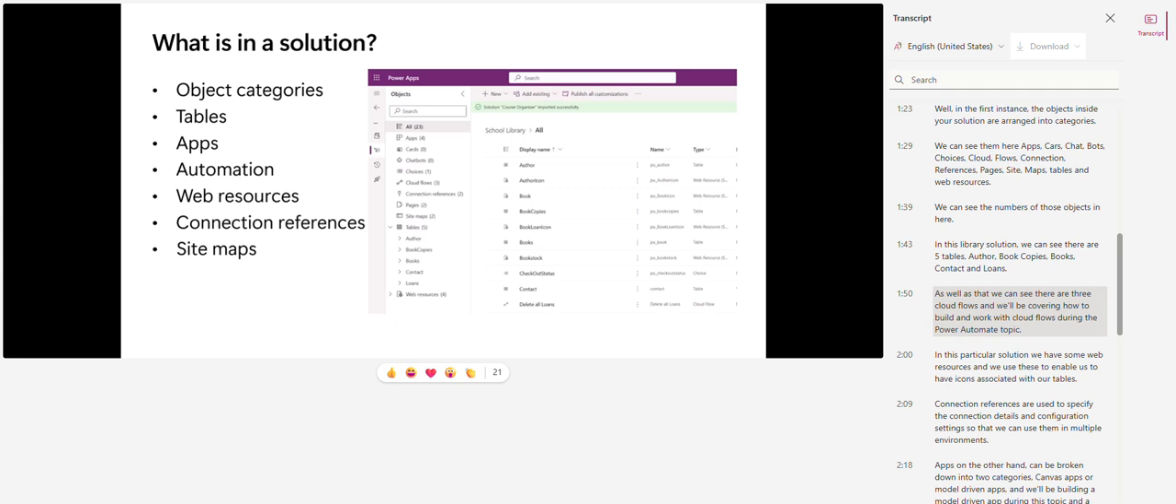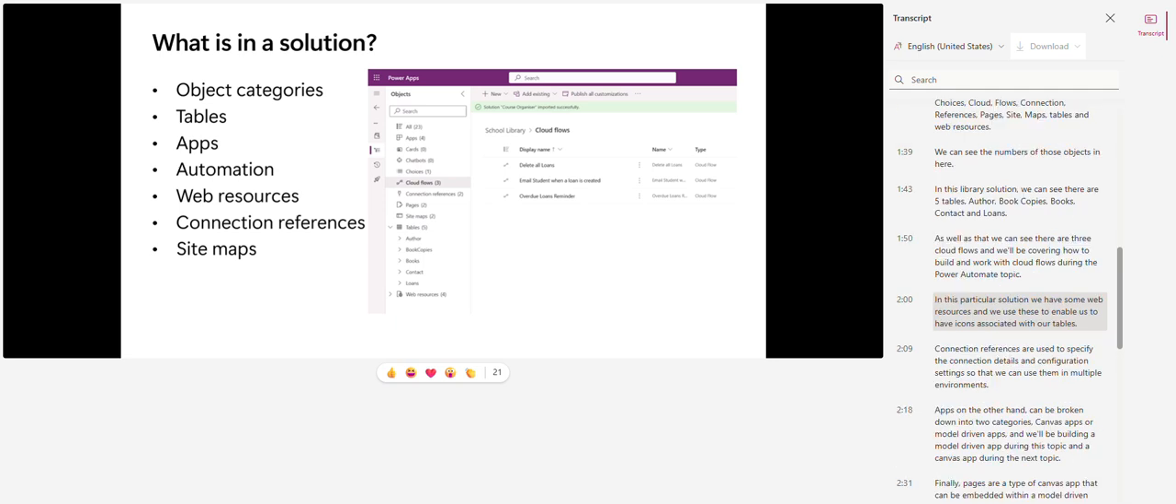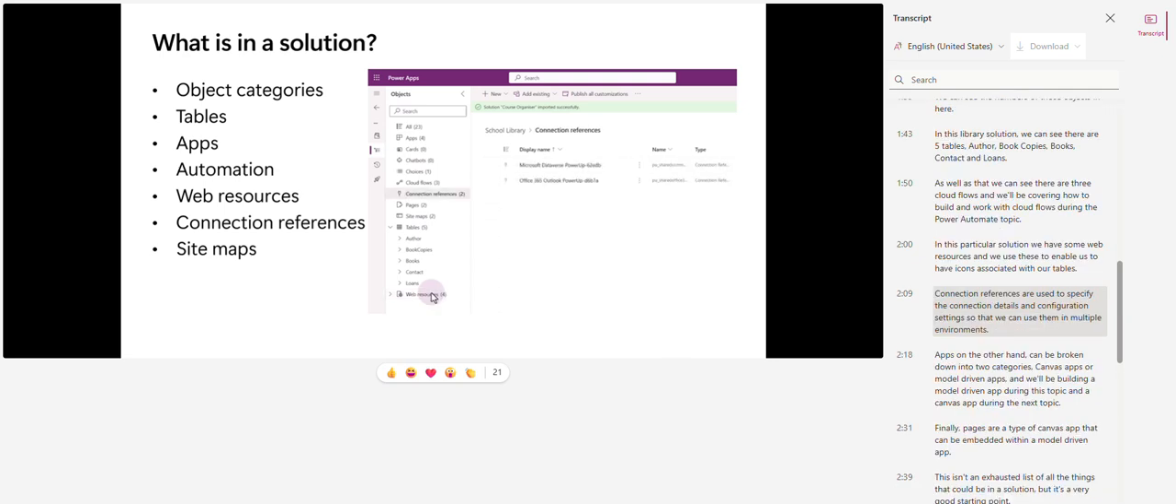As well as that, we can see there are 3 cloud flows, and we'll be covering how to build and work with cloud flows during the Power Automate topic. In this particular solution, we have some web resources, and we use these to enable us to have icons associated with our tables. Connection references are used to specify the connection details and configuration settings so that we can use them in multiple environments.